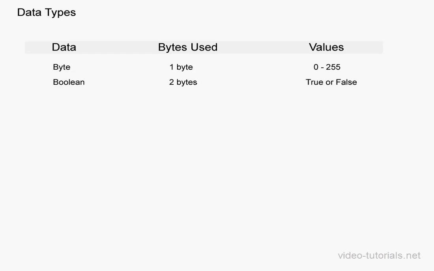Next is the Boolean data type. It stores as 2 bytes, or 16 bits. The value can be true or false. Both values are what's called reserved words in Visual Basic. In other words, the words true or false can't be used for any other purpose.